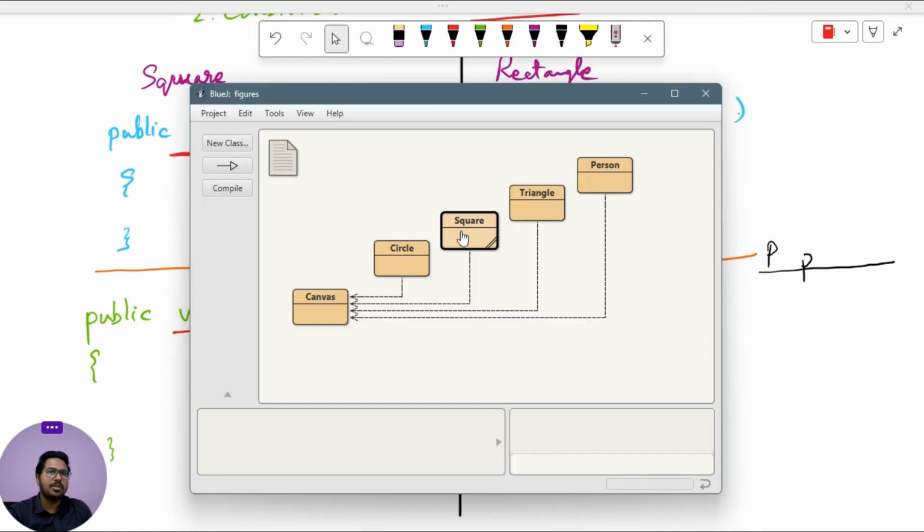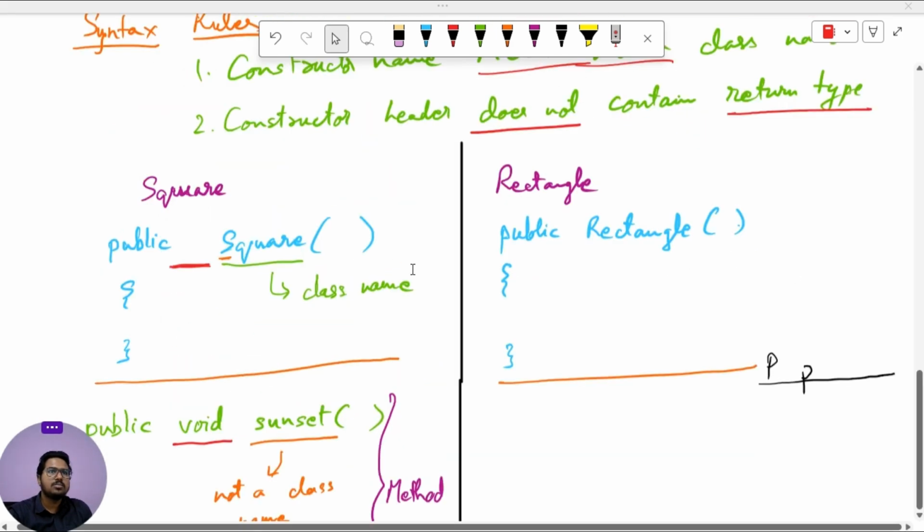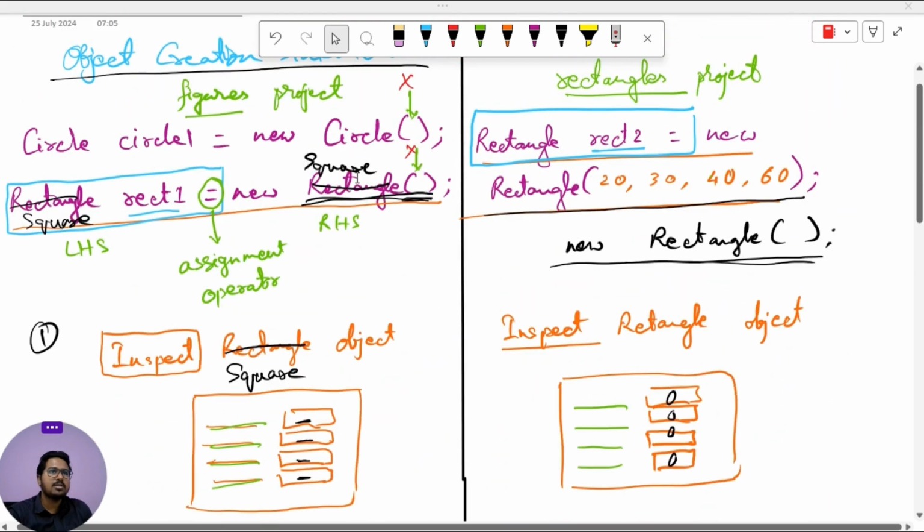Now let us go back to the main window. When we right click on this Square class, there you also see the same thing, new followed by Square followed by brackets. Observe. So this is also the Square constructor. Clear now? The same thing that we have written in the code also. So when we write a statement like square1 equals new Square, we are actually calling a constructor.